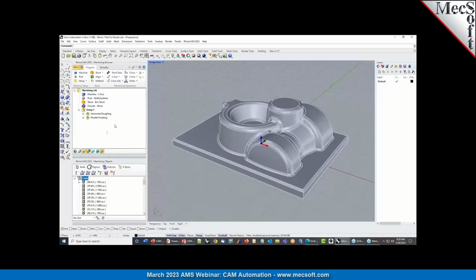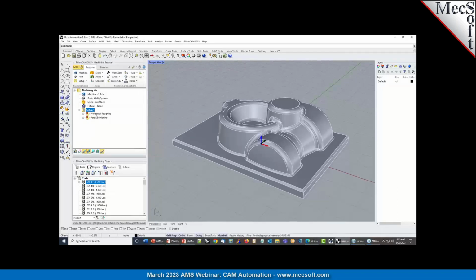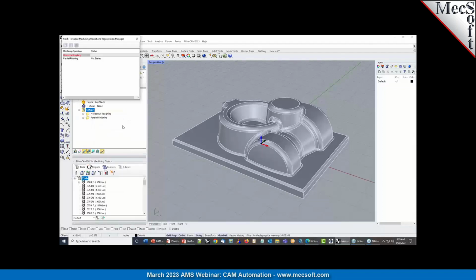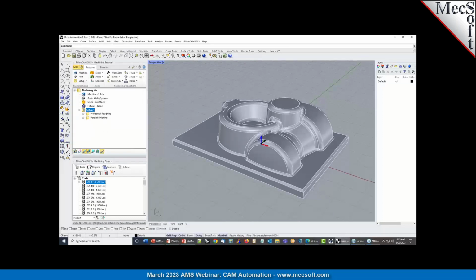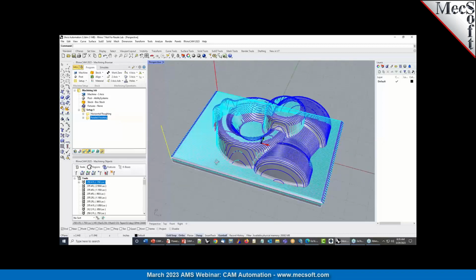Okay. When you do ignore the stock, make sure that you have a stock defined in your part because you need to have a stock. And we're just going to regenerate. Let's regenerate it again. If you got any questions, put them in the questions panel and we'll get to them. So here it automatically applied your roughing and your finishing.